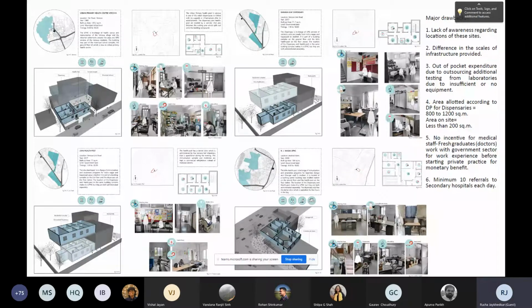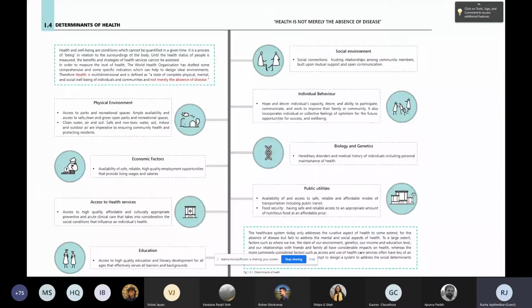So the government facilities are used especially for experience, and the monetary benefit actually comes from the private sector. So that is something that I want to address. Also, you cannot actually determine how healthy a person is.